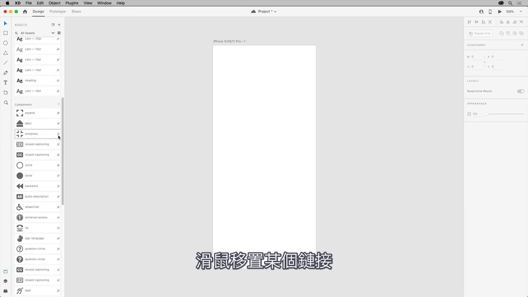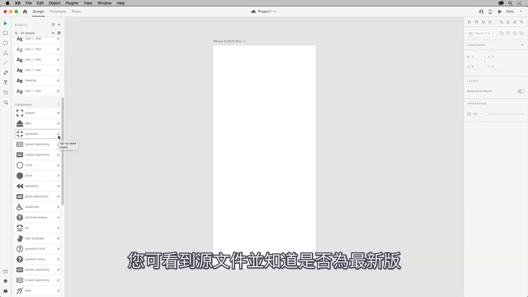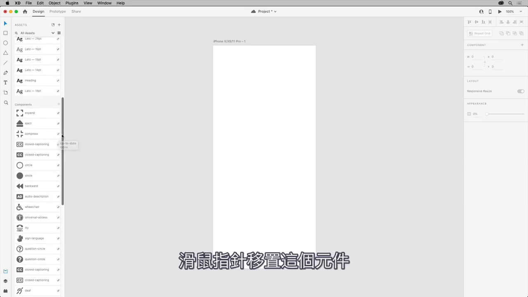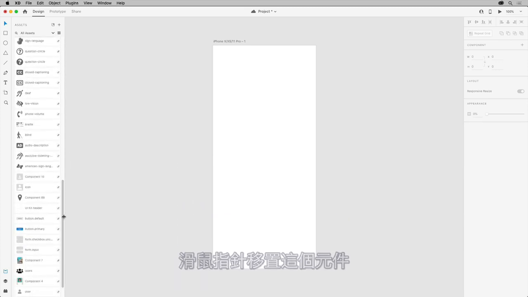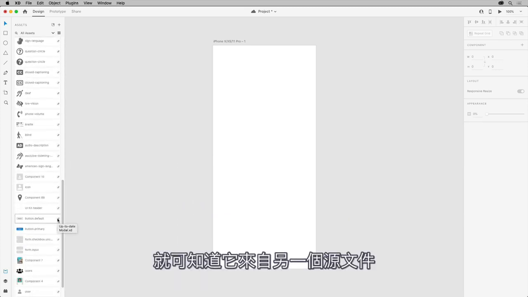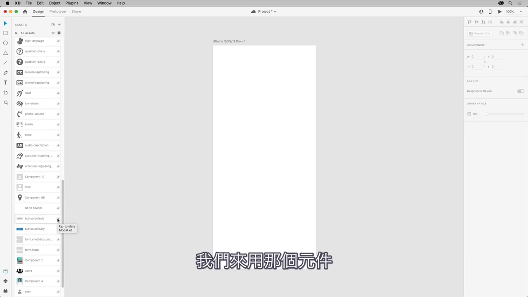If you move your pointer over a link, you can see the source document and whether it's up to date. Now, if you move the pointer over this component, you can see that it's from another source document. Let's use that component. So drag it out into the document.